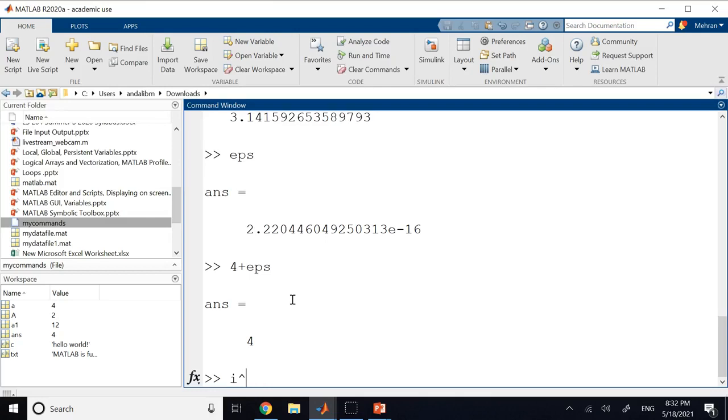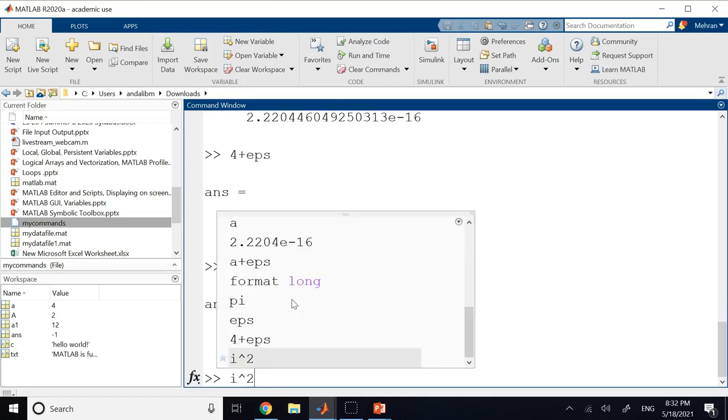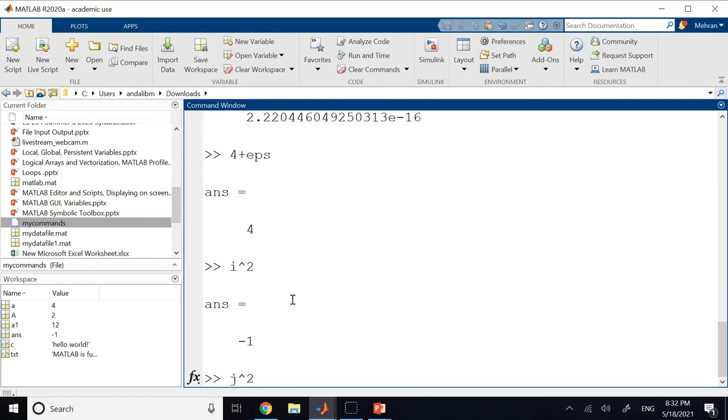So when you say i squared in MATLAB, what is it? -1. The same thing for j. j is also the same as i. It's also -1, okay? I know people in electrical engineering use j more than i as the basis of complex numbers, because i for them stands for electric current, okay?